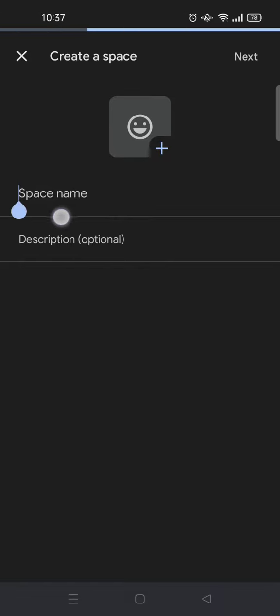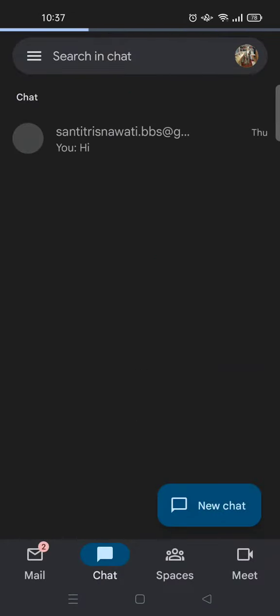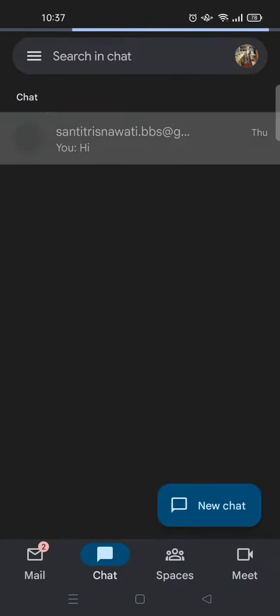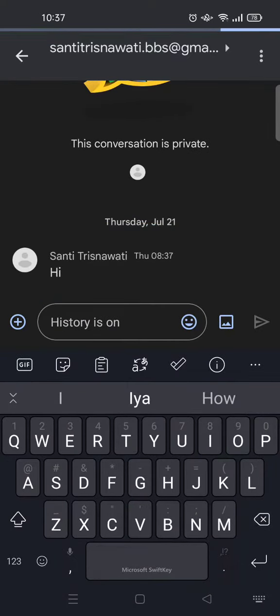you can add a space name, and then click on next, and then you can add the person that you want to have a chat with or converse with. But if you already have a chat history, you can just click on the chat, and then you can just start chatting with your friends or colleagues right here.